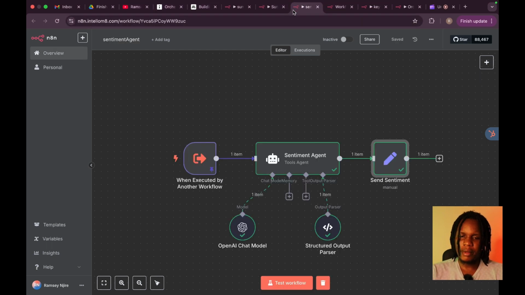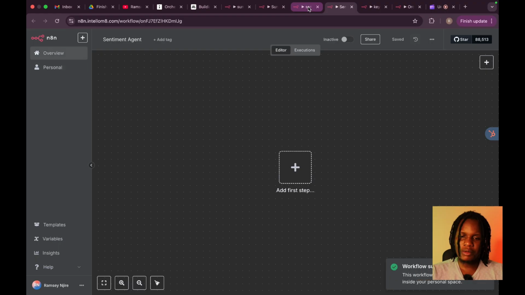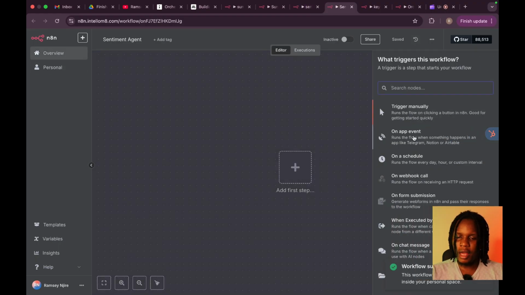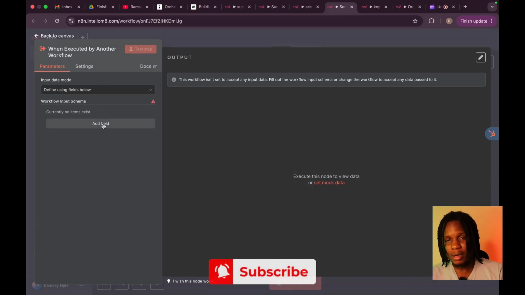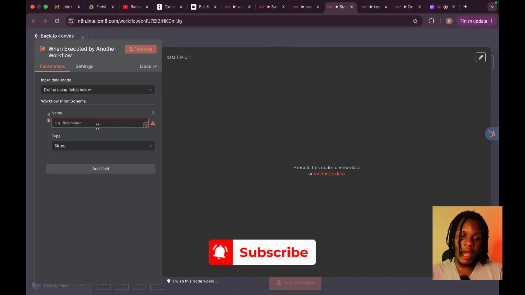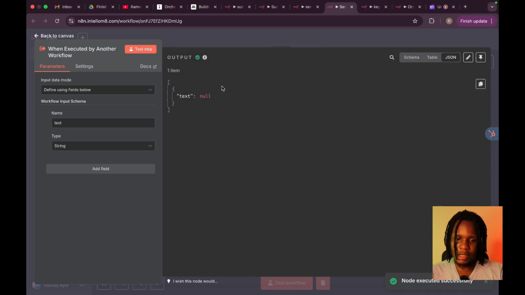Wow, my spelling is incredible. The sentiment agent. And then I'm just going to have a trigger, which again is going to be "when executed by another workflow." Like I told you, all of the workers expect the same input, the text. So I'm going to have the same thing here, text, and it's going to be a string. And now you see that you're getting this text.